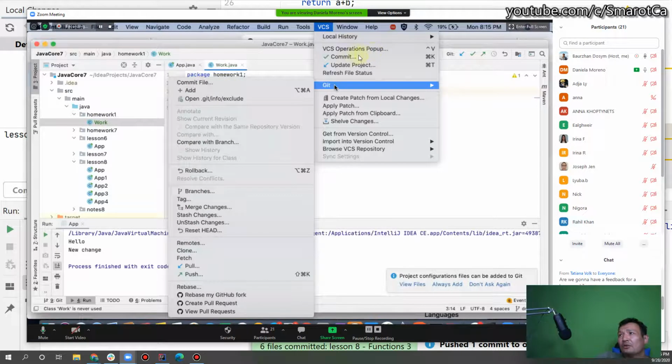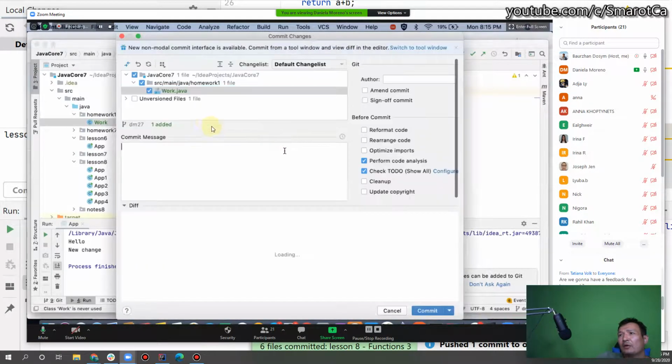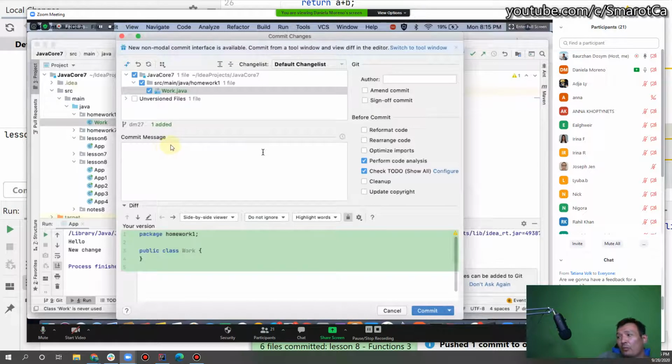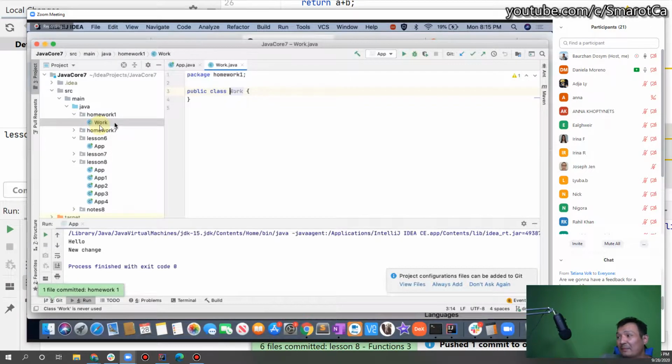Commit changes, no, commit changes, yes, and you may call it, like, message, homework 1. It's a commit message. You're free to use any message. Click commit. So you see the work changed its color to black. Why? Because it's committed now. Committed, but it committed locally.